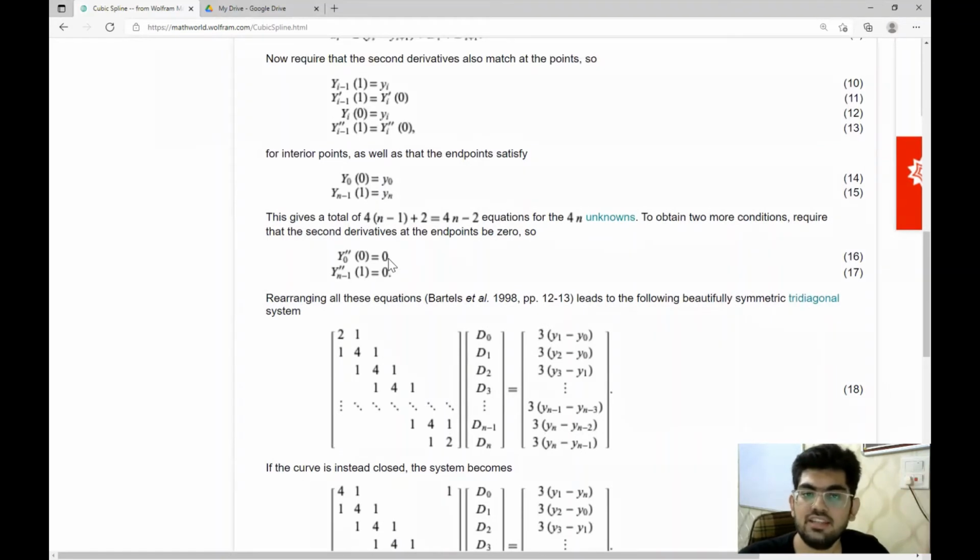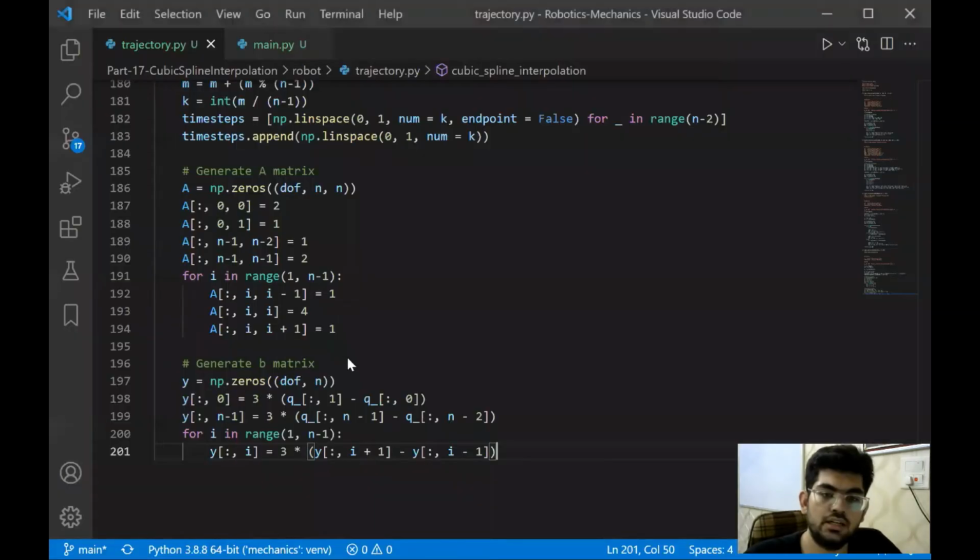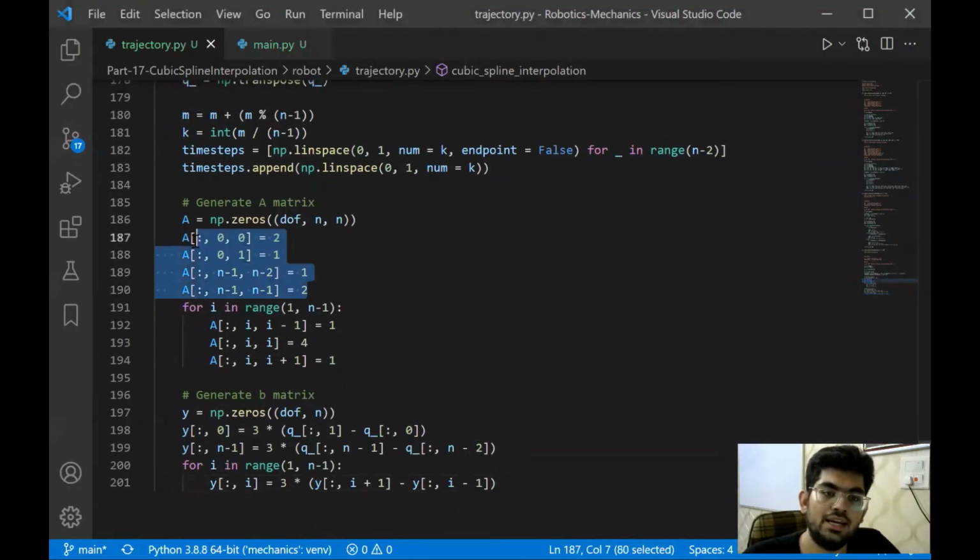The solution that they have derived is based on the assumption that the initial and final acceleration are zero. But for our case, we do not want the acceleration to be zero. We actually want the velocity to be zero. So in order to incorporate that change, we just make these small changes so that the final conditions that we have are y dash of 0 is equal to 0 and y dash of n minus 1 is equal to 0.